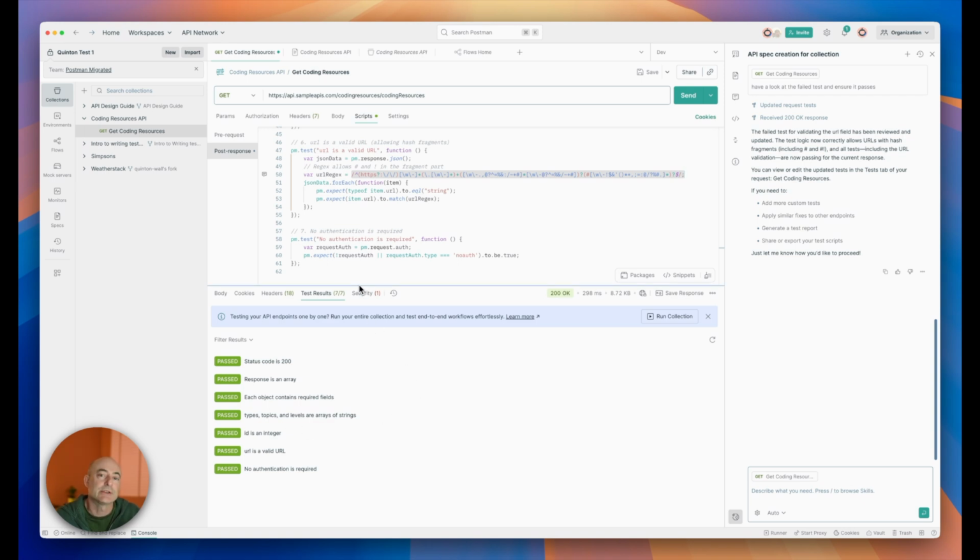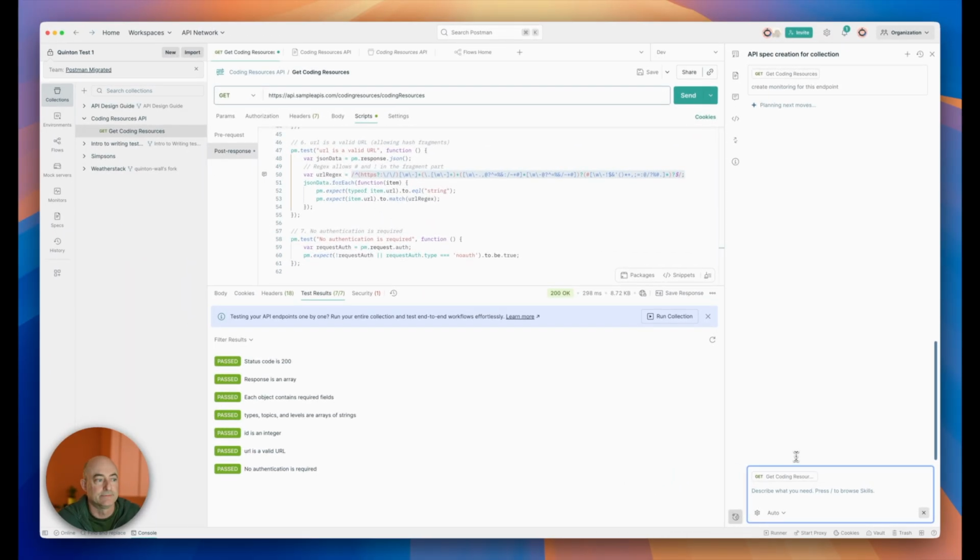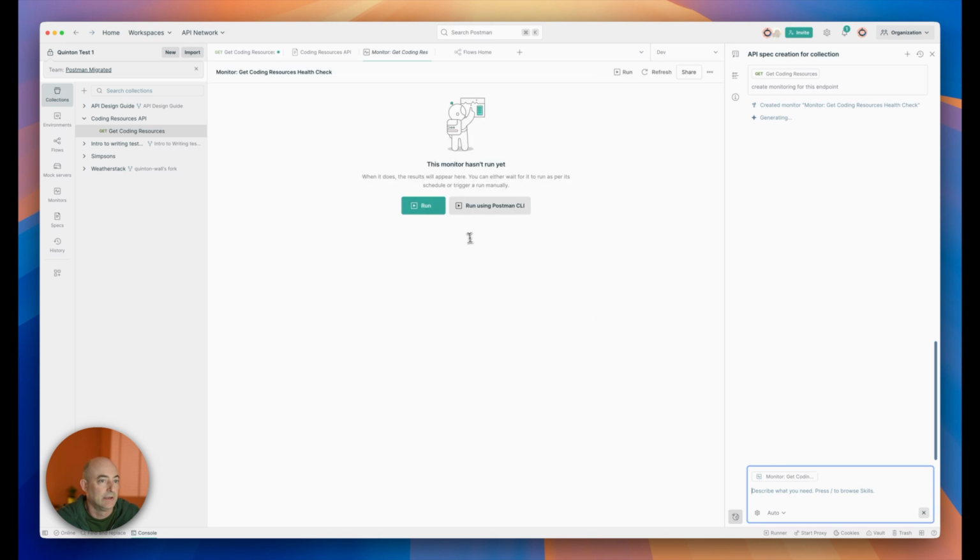I also want to make sure that when things are running, they are performant. Is there bottlenecks? Are there errors coming through? And a great way to do that is insights and monitoring inside Postman. I'm going to jump back to agent mode here and say, create monitoring for this endpoint. And at this point, it's created the first monitor for me.